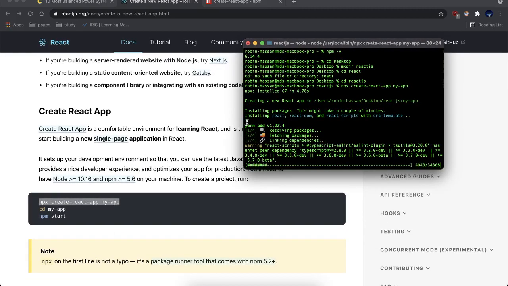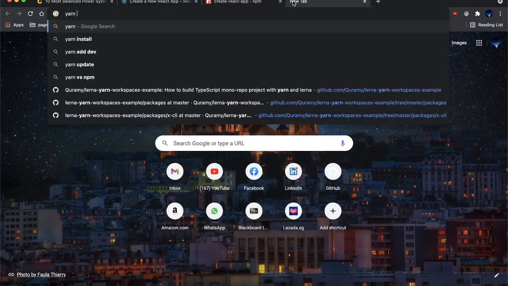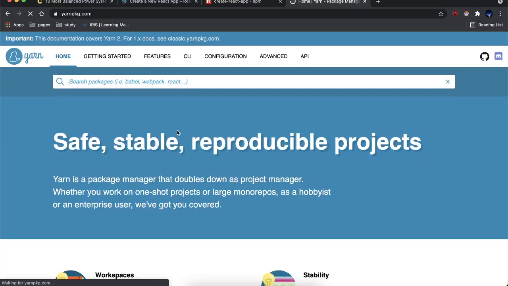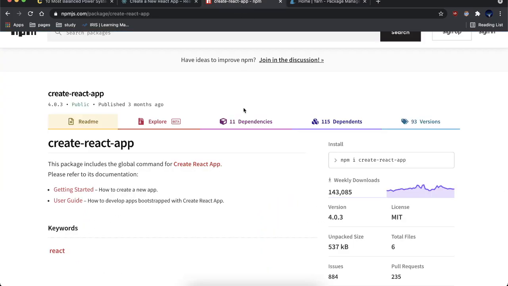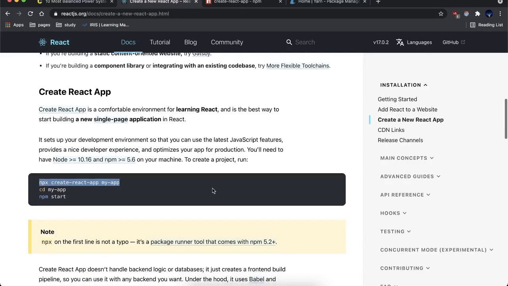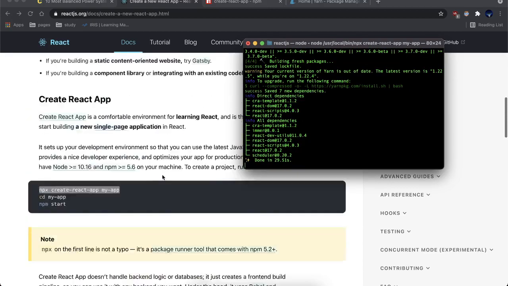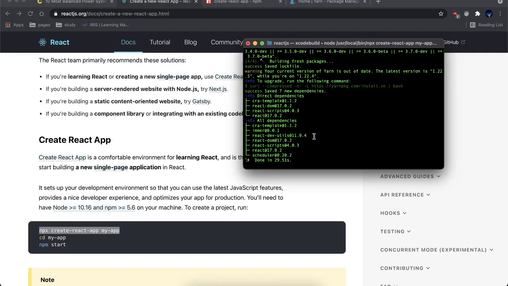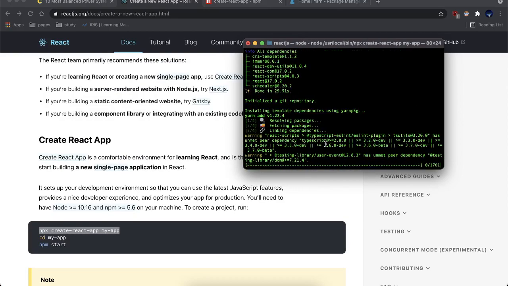However, you can see that for me it is using yarn, which is another package manager you can use also. It's the same as npm, but I think it has some good features which npm doesn't have, so I prefer to use yarn compared to npm. Let's wait until the installation is done.